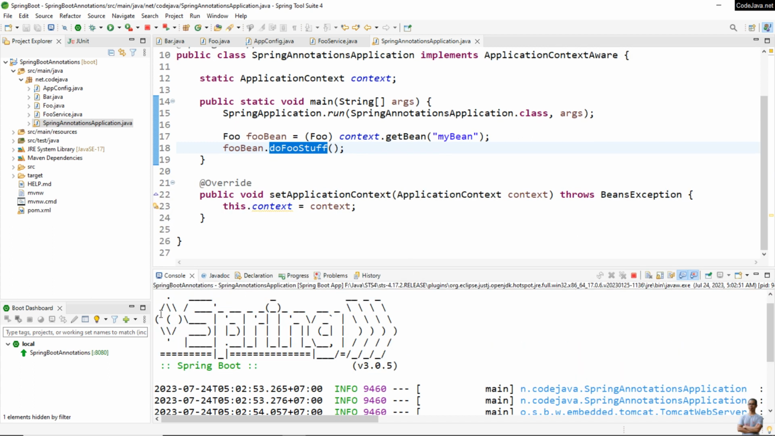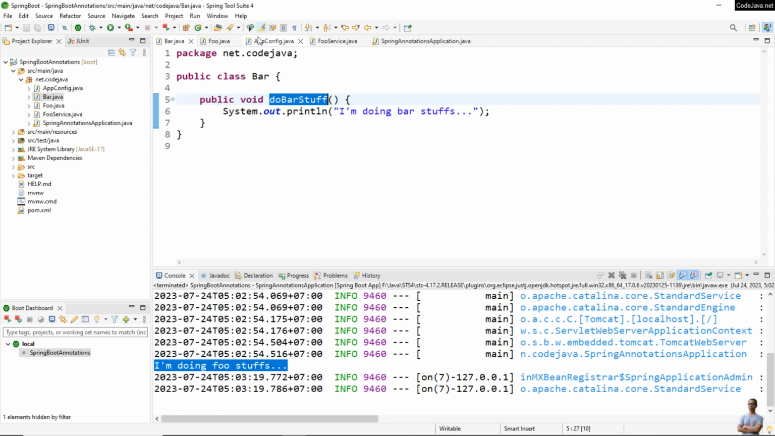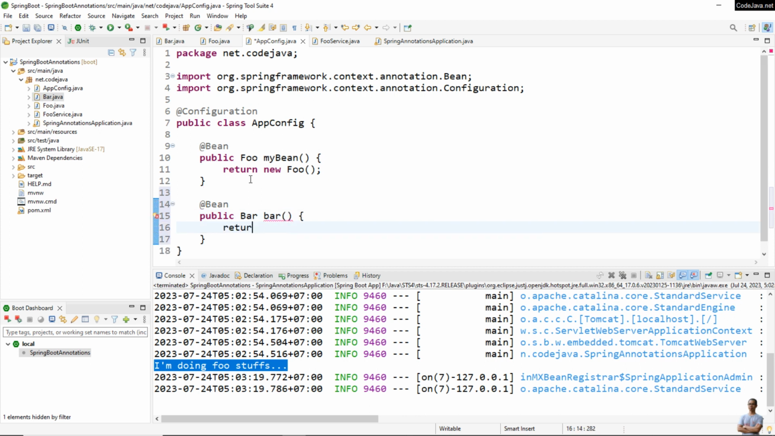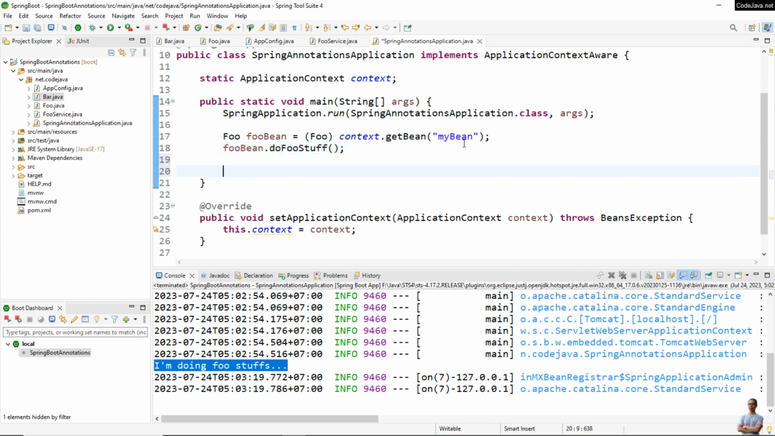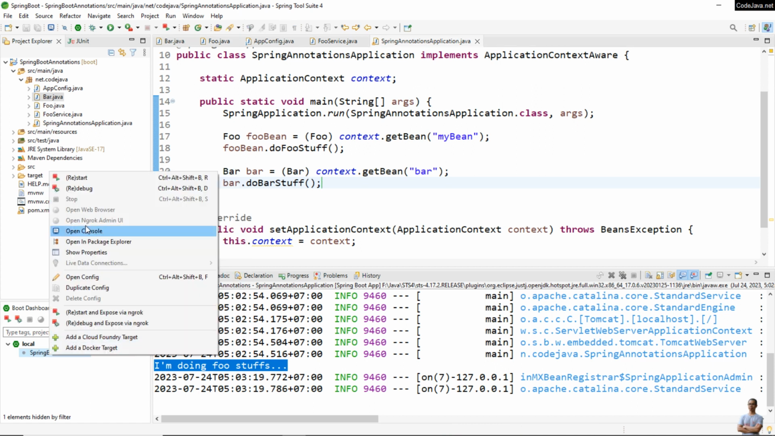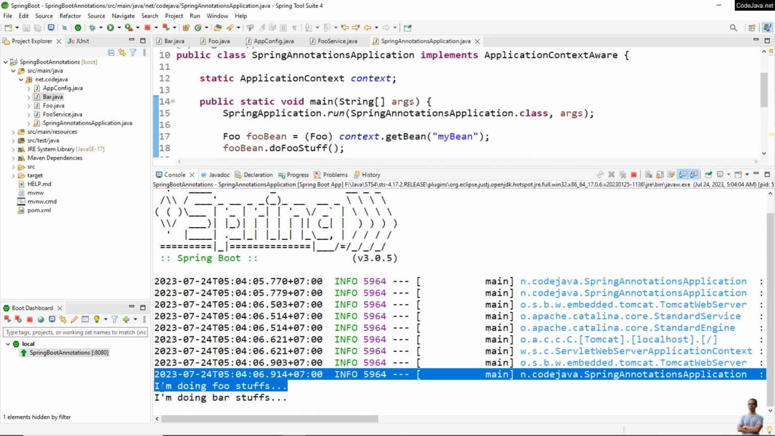And similarly, we can declare a second bean of another type, Bar, with the method doBarStuff. So we do similarly in the configuration class using the Bean annotation: public Bar myBar, where myBar is the method name, and return new Bar object. And here we can also retrieve a Bar object from context.getBean, and now the name is myBar, and then we call the method doBarStuff and run the application again to test. You see it prints I'm doing foo stuff and I'm doing bar stuff.